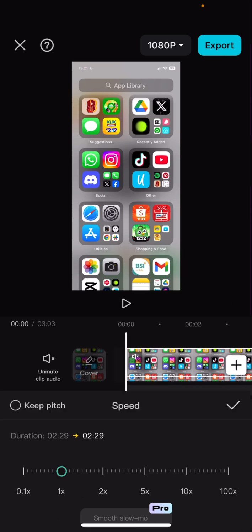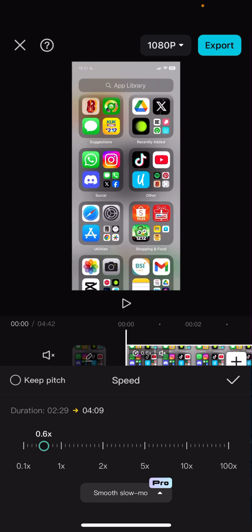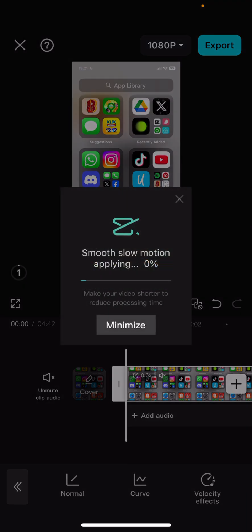Anyways, go to Normal, and I'm just going to adjust it here, and I'm going to enable smooth slow motion, better quality, and press the check mark button, and then I'm going to let it do its thing.